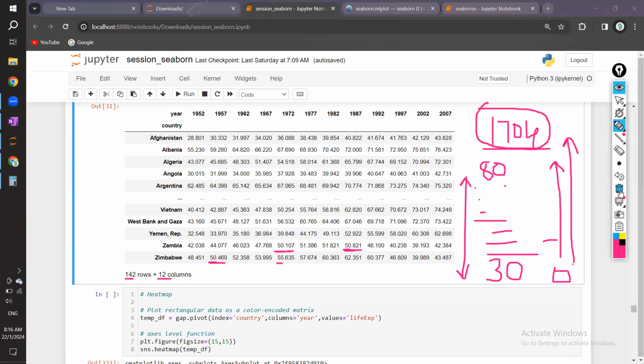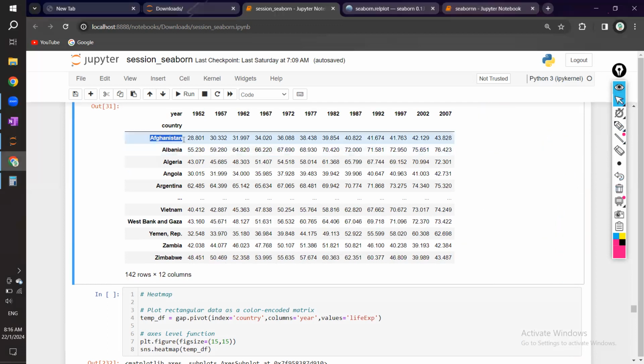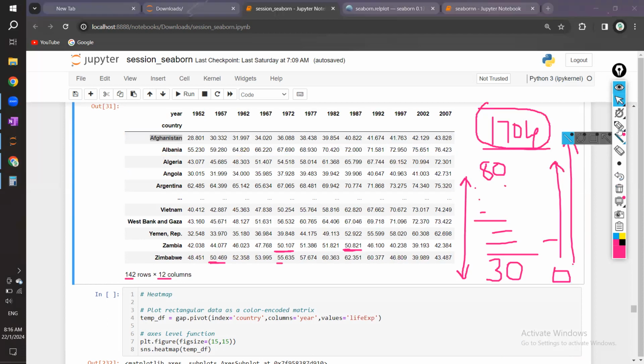Okay, once that is done, now for each and every column, it will consider 28.801. It will see in this color code where this value is falling. Sorry, actually the minimum value we considered was 30, but it is 28. For example, let's take this as our minimum value, 28.801. So 28.801 is the minimum value, and it should have the darkest color. It will create a very dark color in the place of this.